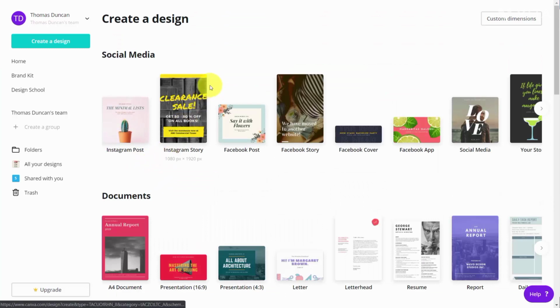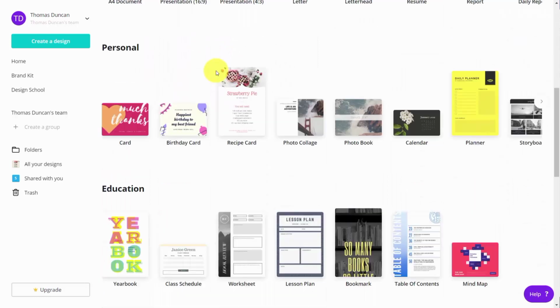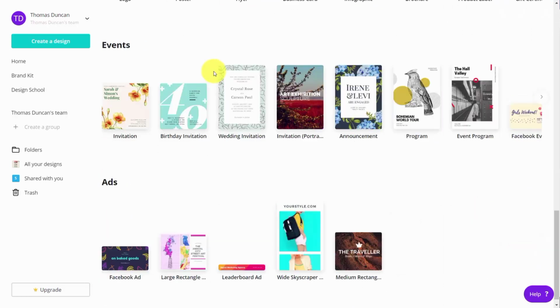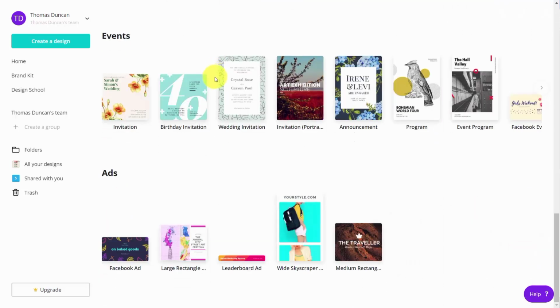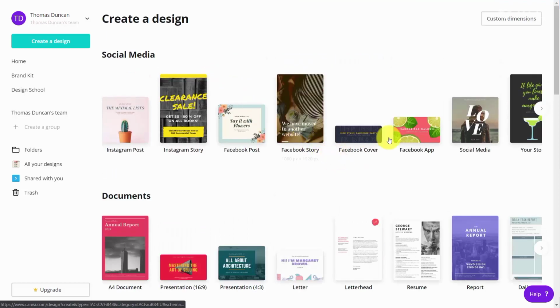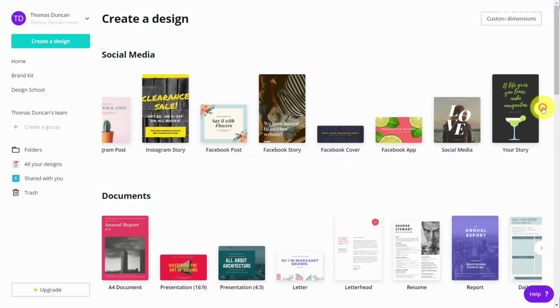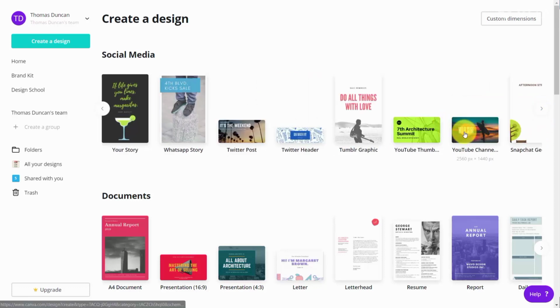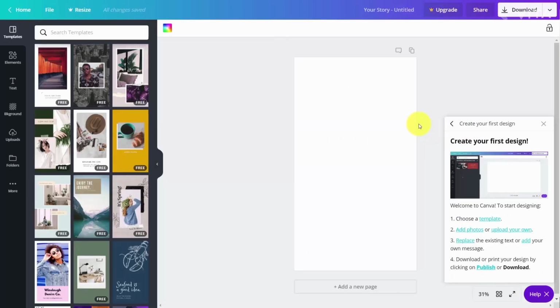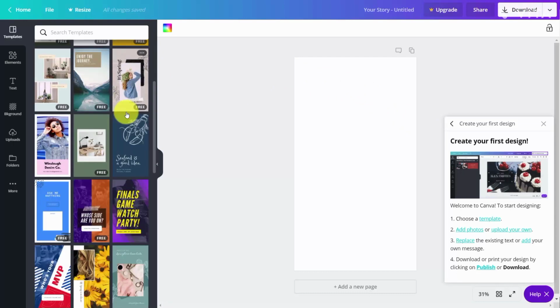And you'll see the different types broken down into sections: social media, documents, personal, education, marketing, events, and advertisements. Each section has multiple forms. So for example, you'll see everything from an Instagram post and social media all the way over to a YouTube thumbnail. When you click inside of one of the templates, you'll notice there are different forms of that particular design, and you'll see them in this section.